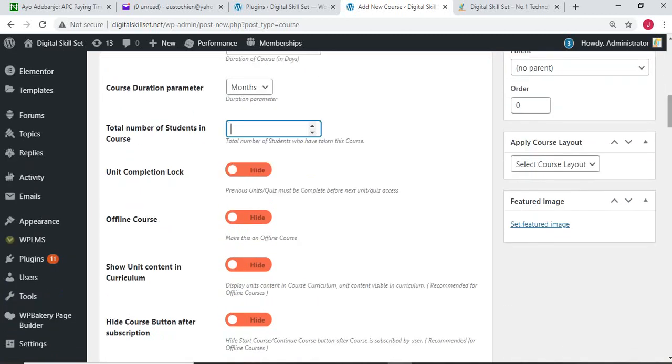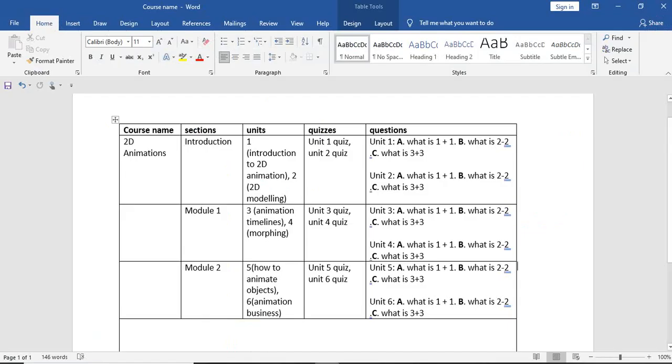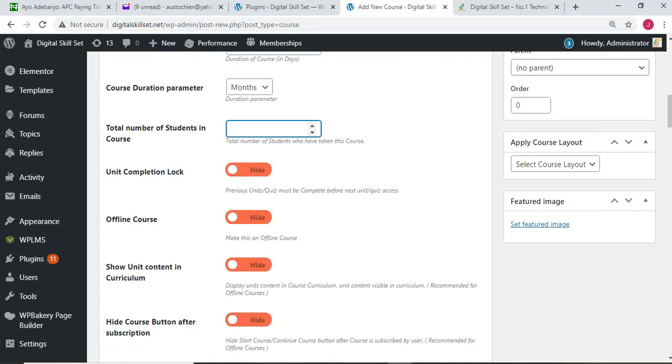Now, unit completion course lock. Previous unit quizzes must be complete before next. You want to make sure that before somebody goes from the introduction section to module 1, or from unit 1 to unit 2, he has to complete unit 1 before he goes to unit 2. That is what this is talking about. So we lock it. Before you go from one unit to the other, you must complete that unit.